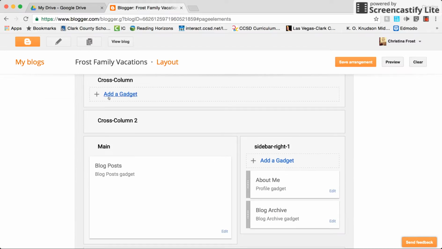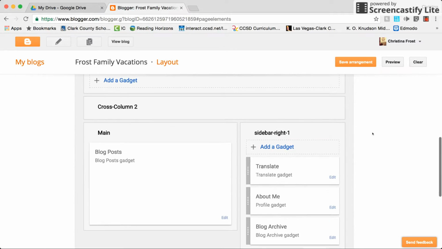You can add gadgets. We're going to add a gadget to the right side, the sidebar. And we are going to add Google Translate. Okay, we're going to put that on the sidebar. One reason I'm doing this is because I have family all around the world and I want them to be able to read what I post. They can translate. It just makes it easier. It's just one gadget that I'm putting in there. You can put anything you'd like in there.